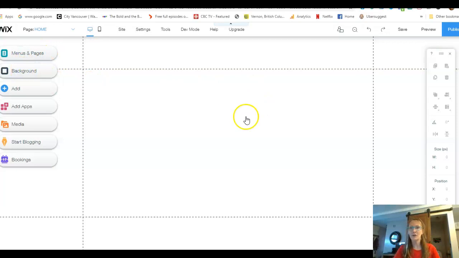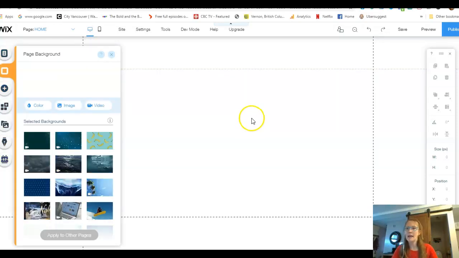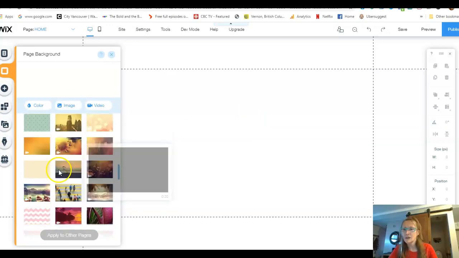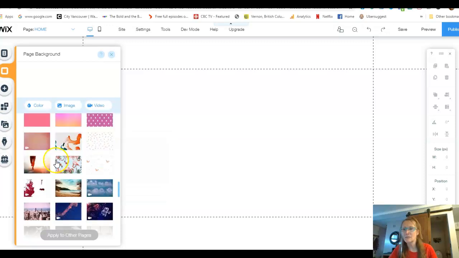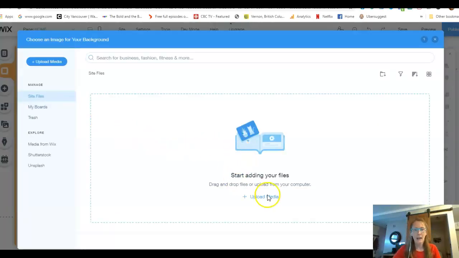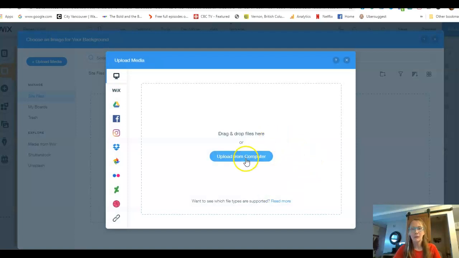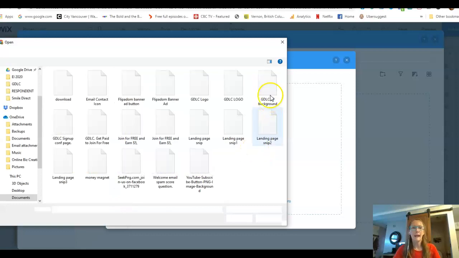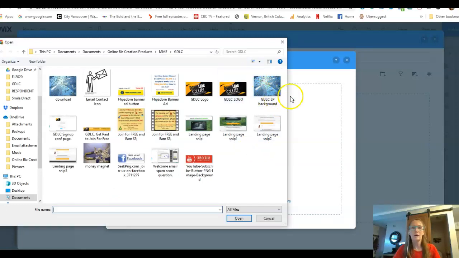So go over here to background, and there are all kinds of backgrounds that you can choose here. So you can choose one of many, many backgrounds, but I prefer to choose one from my own computer. So I'm clicking here on Image, and I'm going to upload a file from my computer. So I'm going to click on Upload Media and Upload from Computer. And here are the backgrounds that I like.